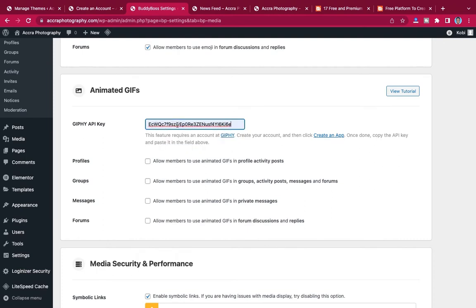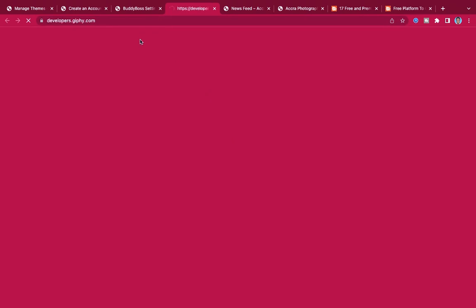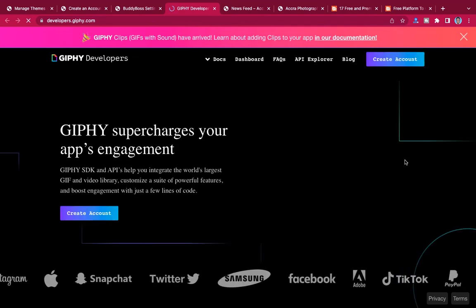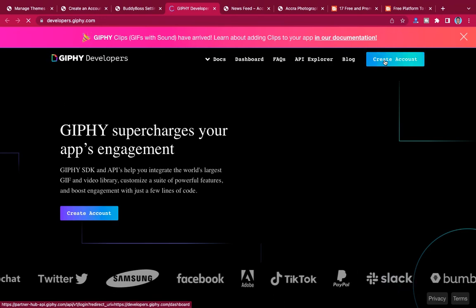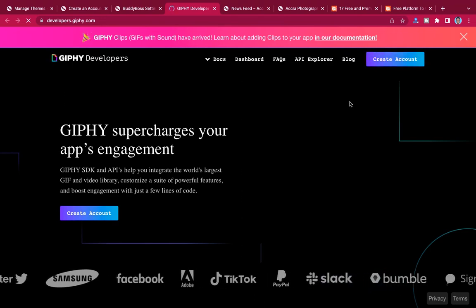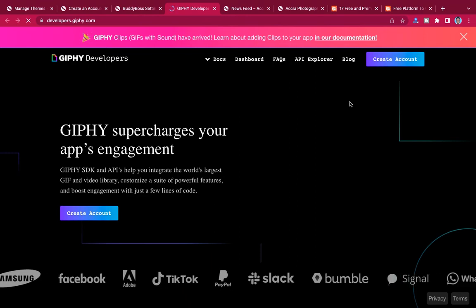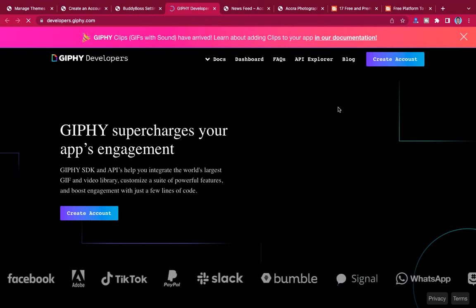If you don't know how to get the API key, you can click over here to create an account on the Giphy website. So you go to developers.giphy.com. Click over here to create an account. When you click over here, you're able to create an account on this side. All you need to do is click on create account, and then you'll be able to create the account and get an API key for your website.